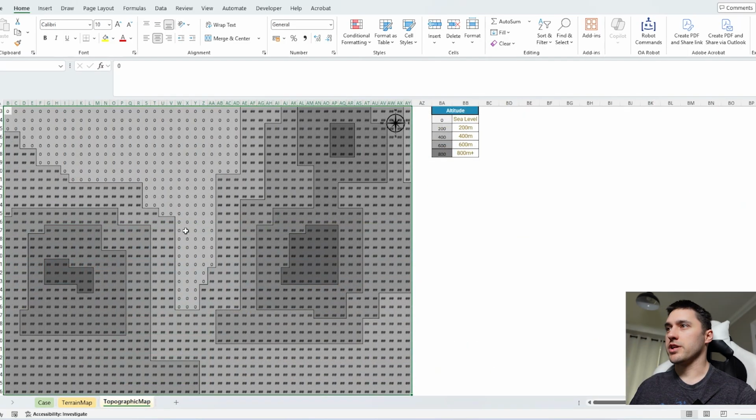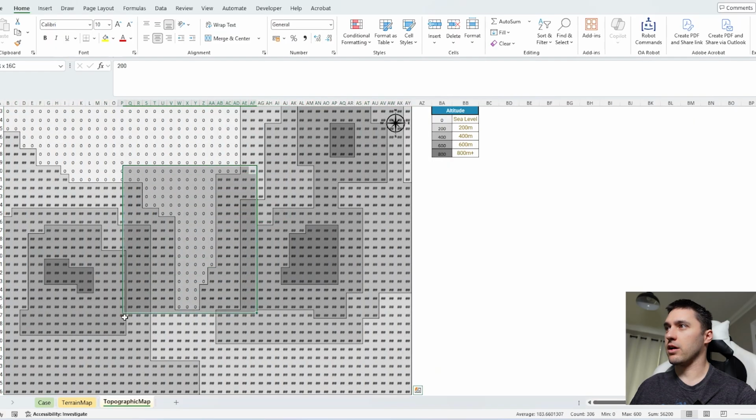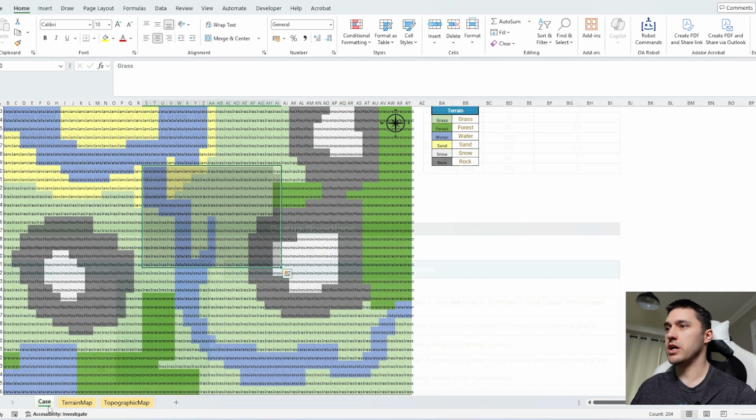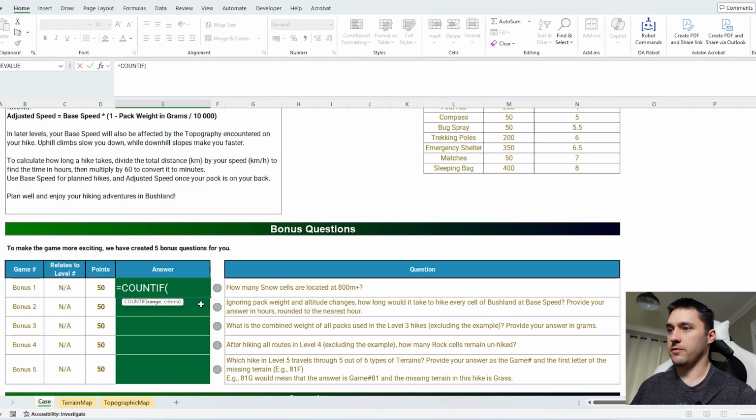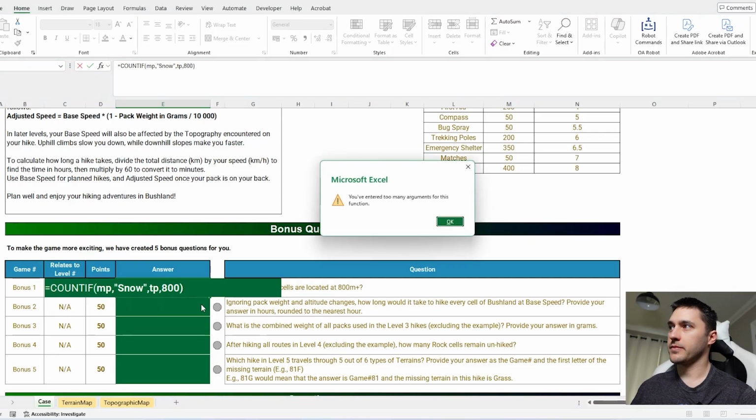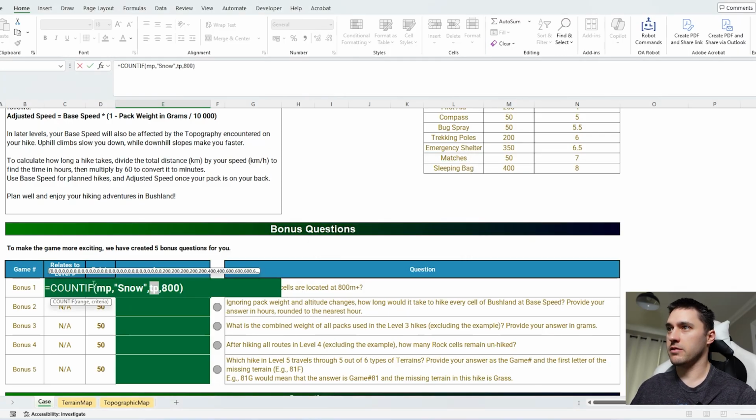First one, how many snow cells are located at 800 meters? So I want to count all the things at 800 here and snow here. So count if map says snow and the topography says 800. And I need count ifs instead of count if.